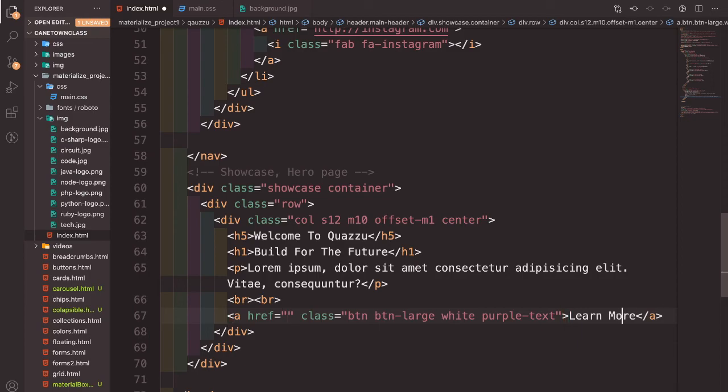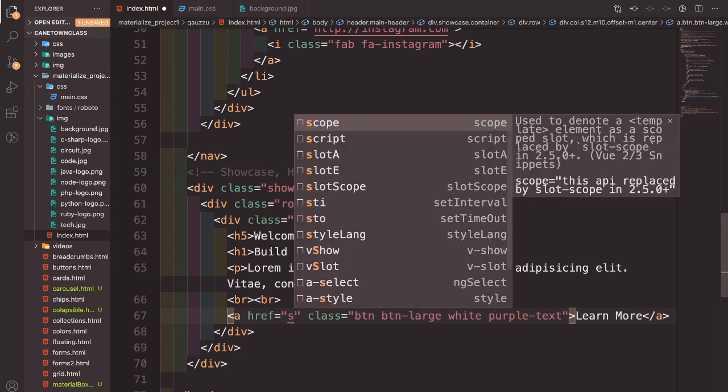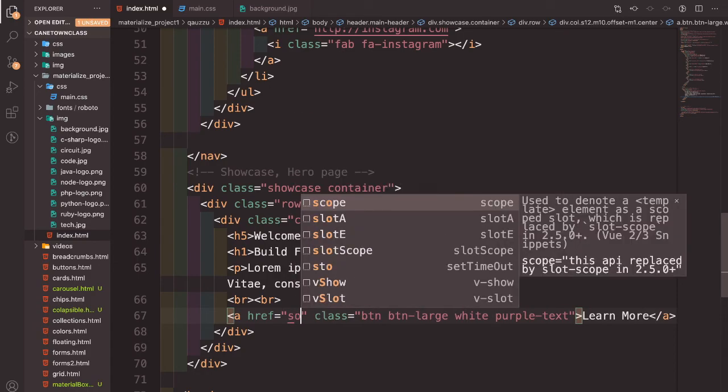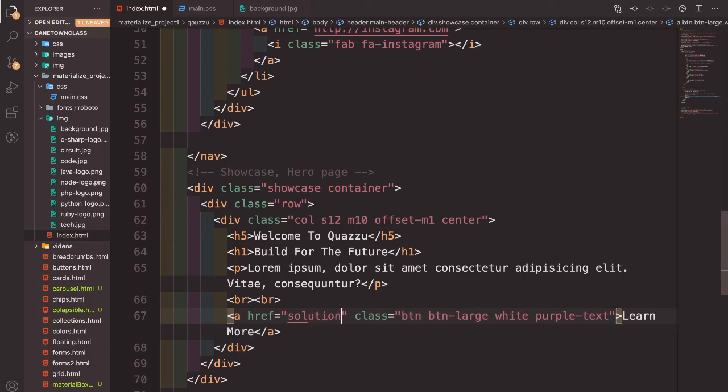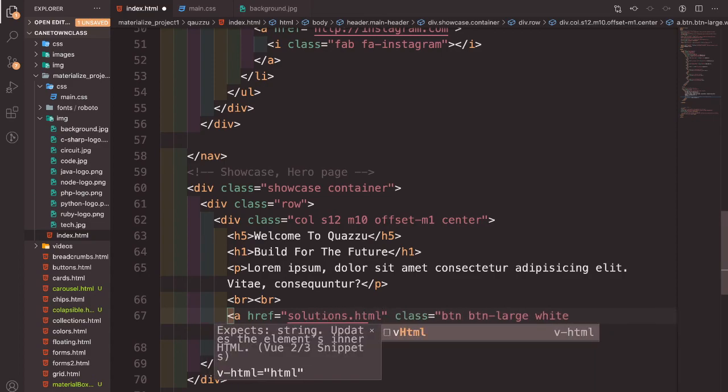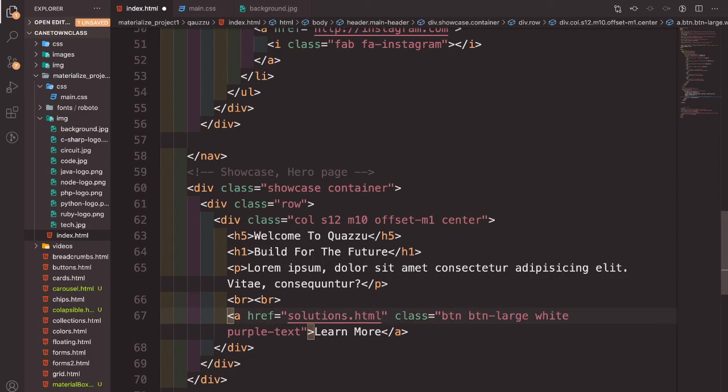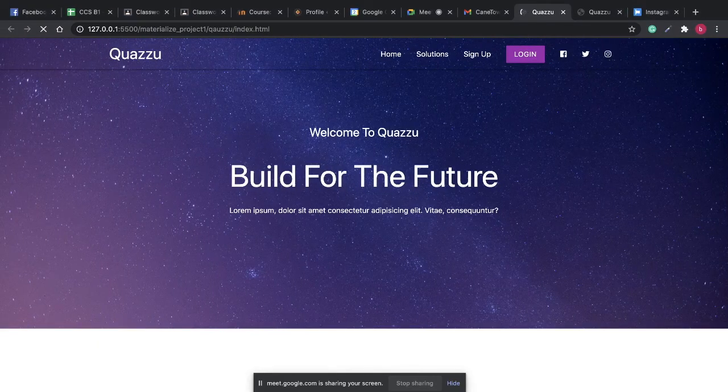So, yung href natin, kung learn more, punta tayo with the solution.html. So, later, gagawin natin yan. So, mga susunod nating bubuin, HTML. So, we're able to create a learn more in a button.